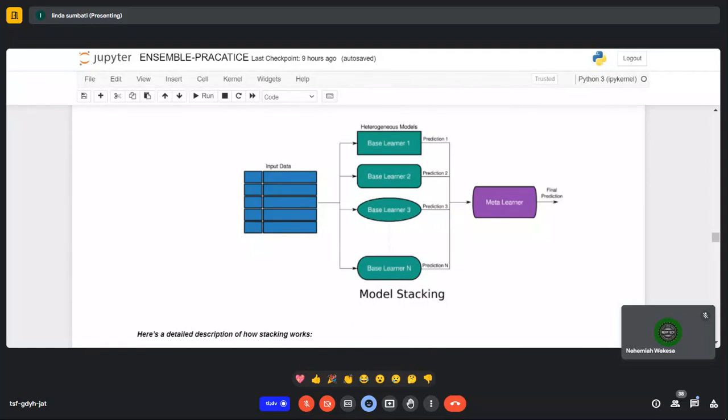Are we good, guys? Or is it confusing? Are you good with stacked ensemble?